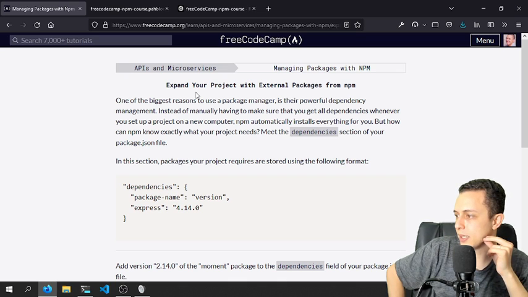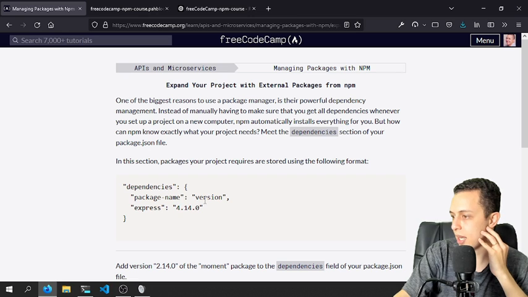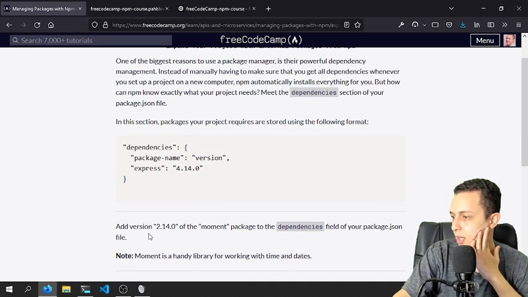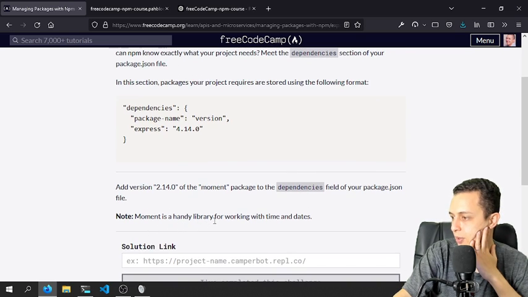But how can npm know exactly what your project needs? Meet the dependencies section of your package.json file. In this section, packages your project requires are stored using the following format: dependencies, package name, and version, for example express and its version. Okay. Add version 2.14.0 of the moment package to the dependencies field of your package.json file. Moment is a library for working with time and dates.